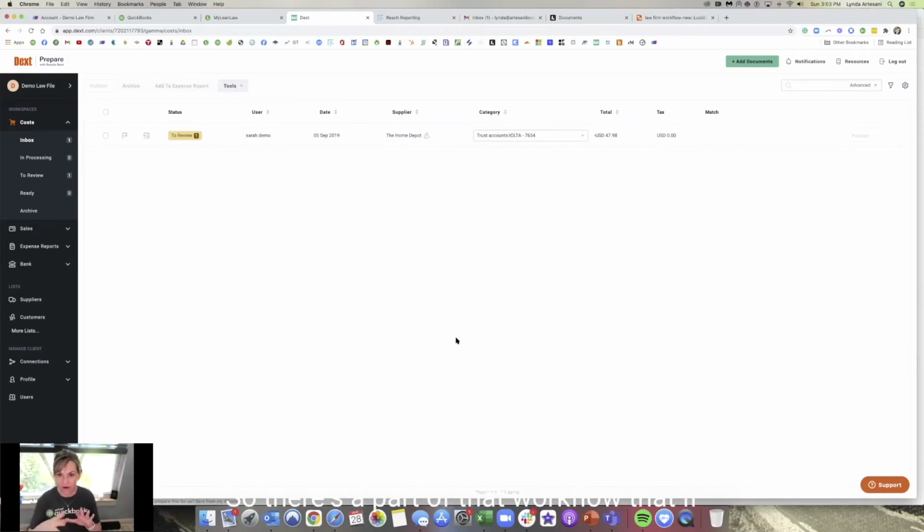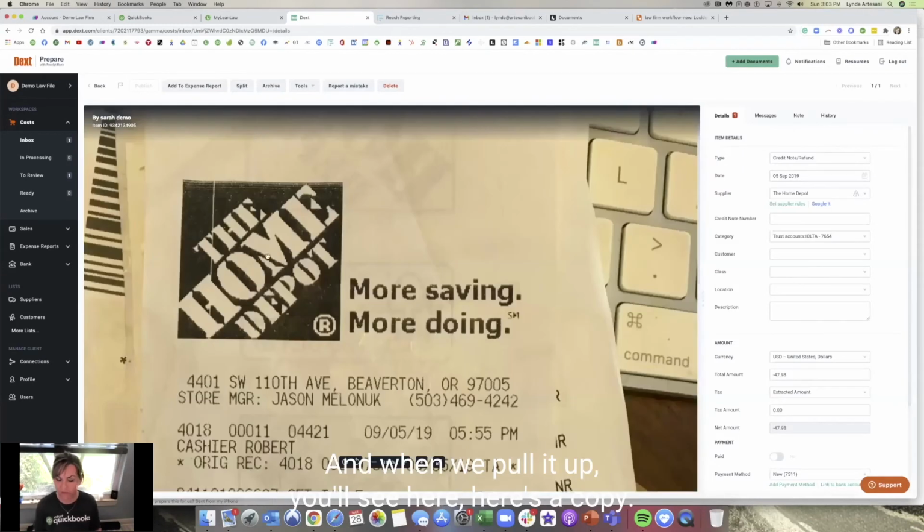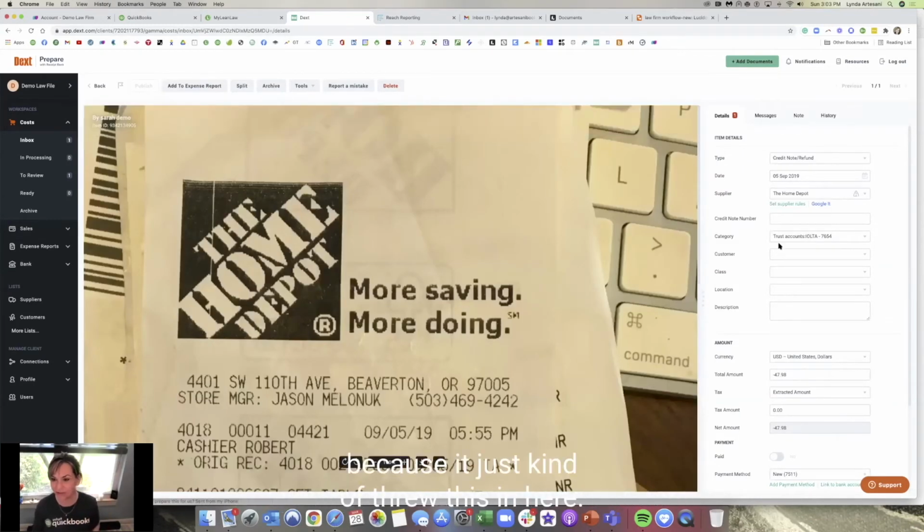So there's a part of that workflow where, if there are any documents created by, maybe the attorney goes to court and picks up something, a filing fee receipt, or anything that has to do with a client, they can snap a photo of it on the app and then they can pull it up. And when we pull it up, you'll see here's a copy. It's just a Home Depot slip, but you can use your imagination here because I just kind of threw this in here.